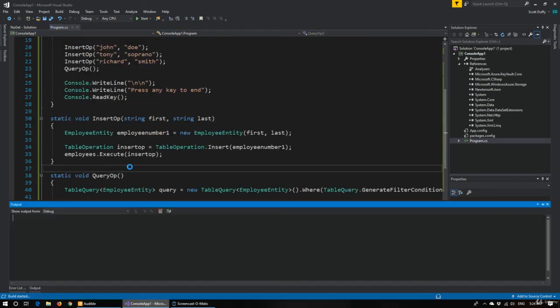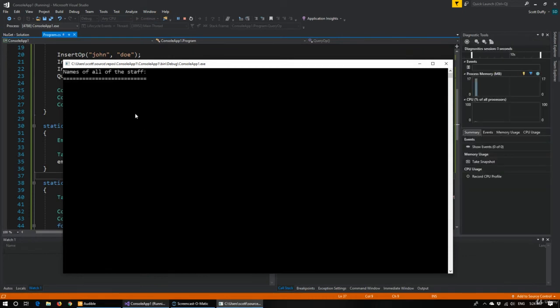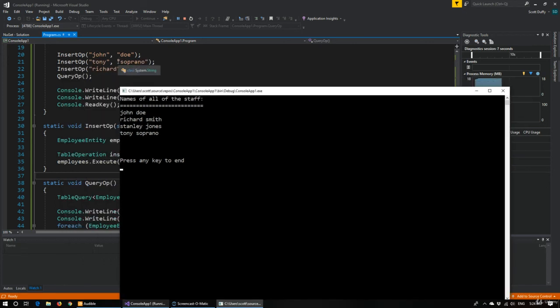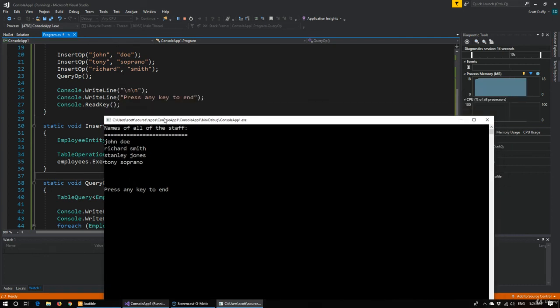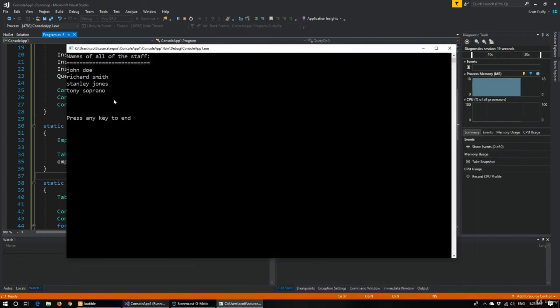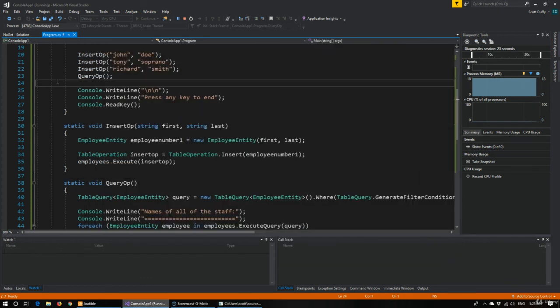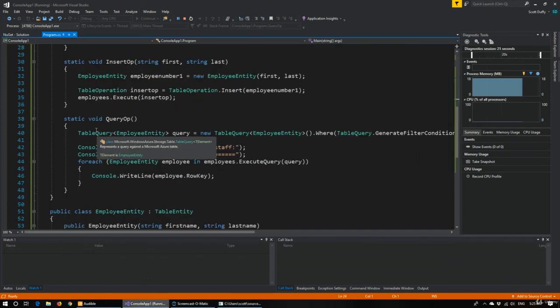Now, if I hit F5, it's gone and inserted John Doe, Richard Smith, and Tony Soprano as I asked it to do. And now it's queried that table and returned back the structured information. I added a press any key to end with a read key in order for us to be able to examine this console output. So querying a table all comes down to this table query and then building your query to whatever values of the table you want to extract.